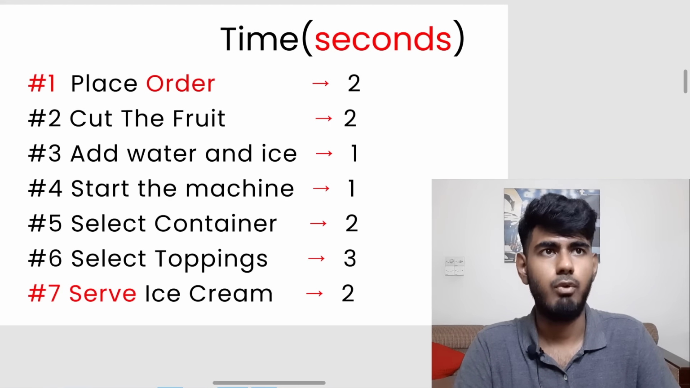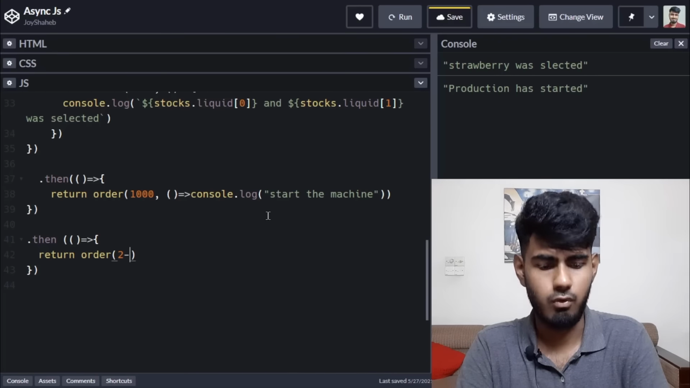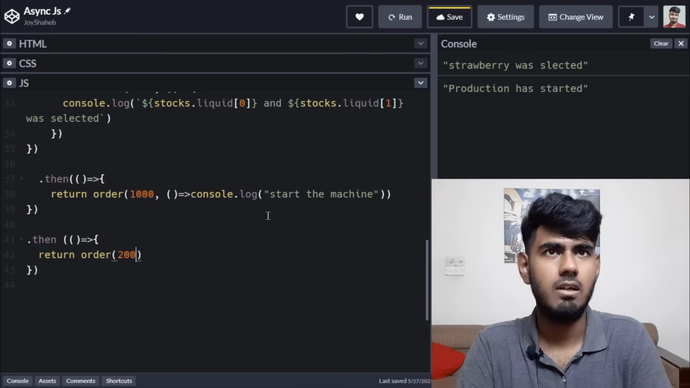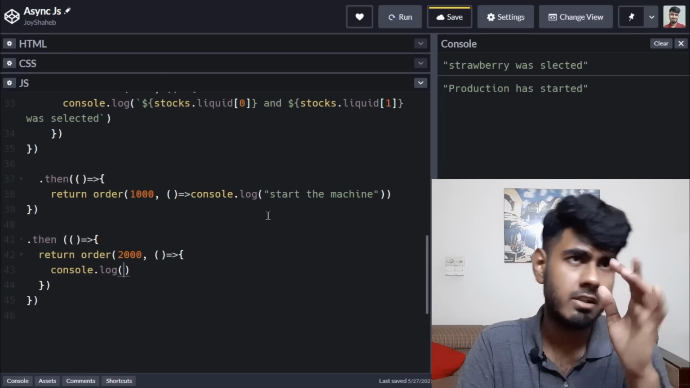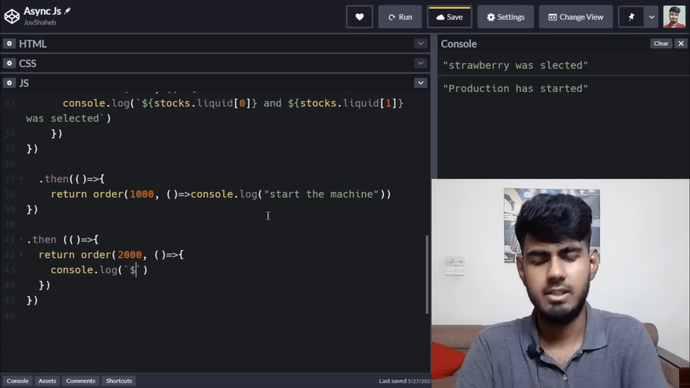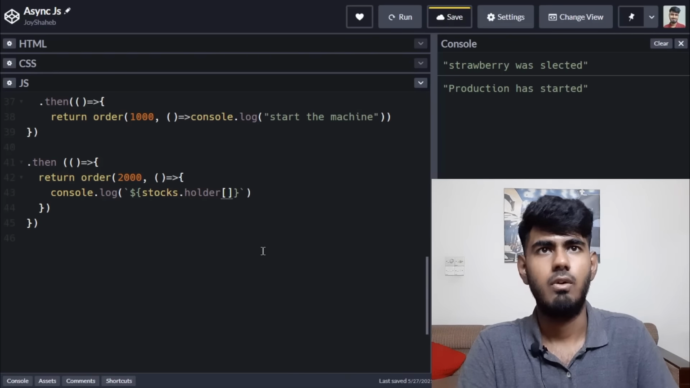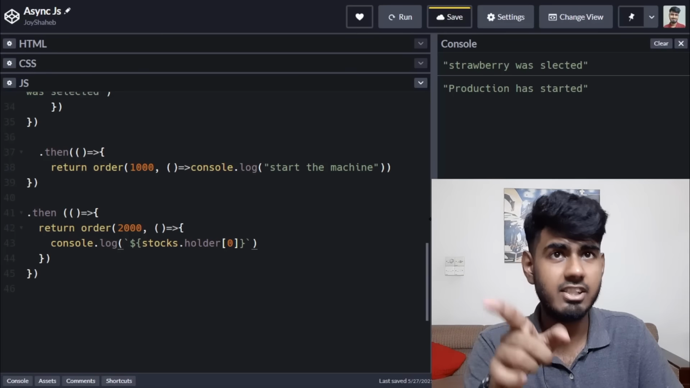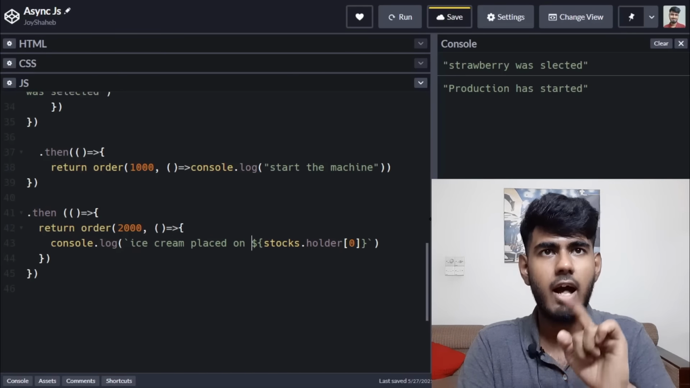Next step is we need to select the container. We're gonna select the cone. In order to do that, come here, .then, then arrow function like this, return order. It takes how many seconds? 2 seconds to select the cone. Then the arrow function over here, curly braces, inside you're gonna write console.log, backticks. Then $, curly braces, over here you're gonna write stocks dot holder, and then 0, because the cone is over here. Then you're gonna write "ice cream was placed on this holder". So it translates to ice cream placed on cone.